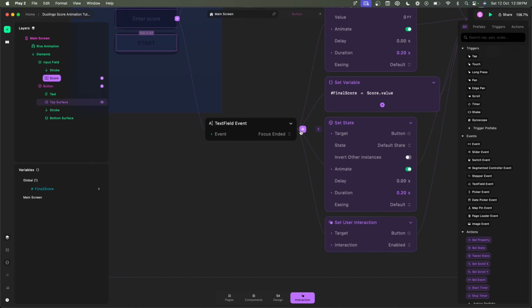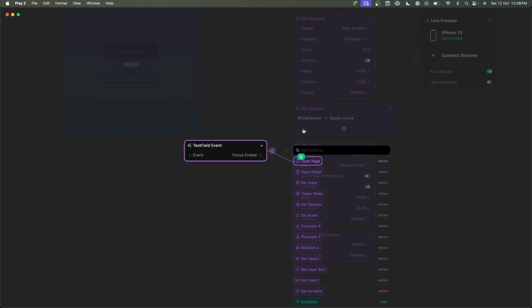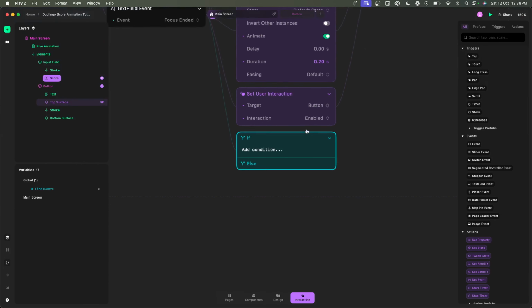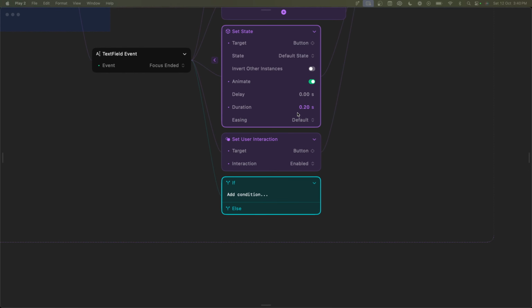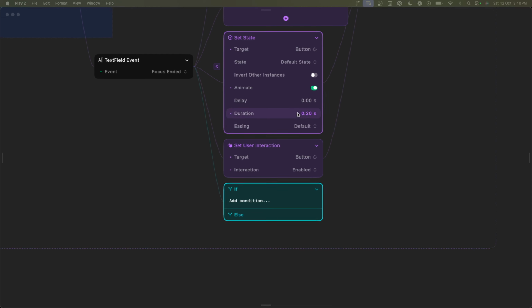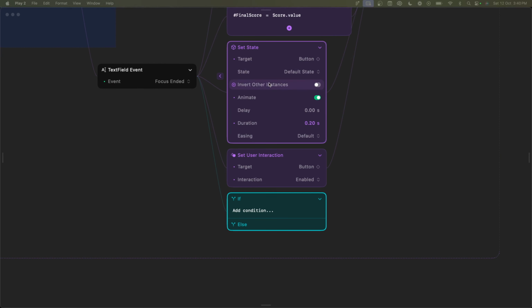Now, what we need to do is add this logic called a condition. Once we add this condition, we can decide if there is something in the input field, do something. If there isn't, then do something else. So let's take an example here. If we wanted to transition back to the default state, that means the number of characters in the input field should be one or more than one.